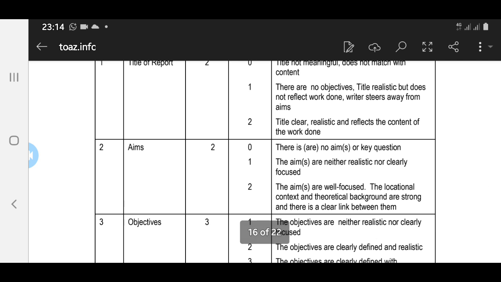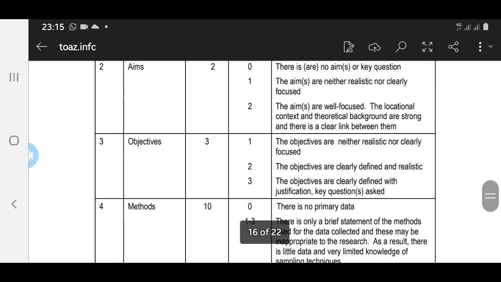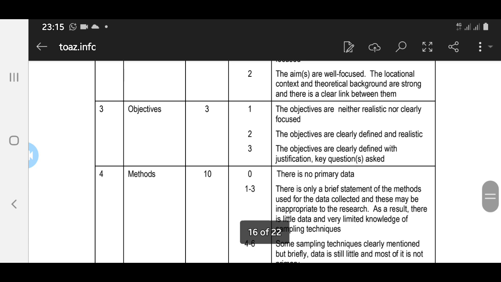Number 2, the aims. The aims also carry 2 marks. So just make sure that the aims are well focused, the locational context and theoretical background are strong, and there is a clear link between them. Then the objectives: the maximum you can get is 3 marks. The objectives have to be clear and defined, with a defined justification, and the key questions are asked.